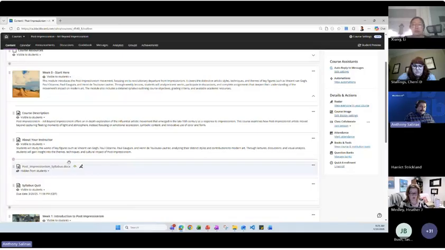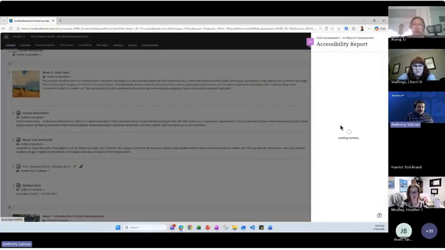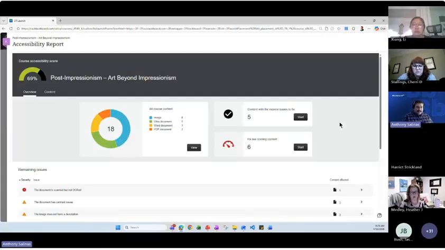To recap: inside our course, we have our gauges associated with any items we upload into our course. And on the right-hand side, under details and actions, books and tools, we have our accessibility report. Okay. This is what we're going to reference in just a bit as well.